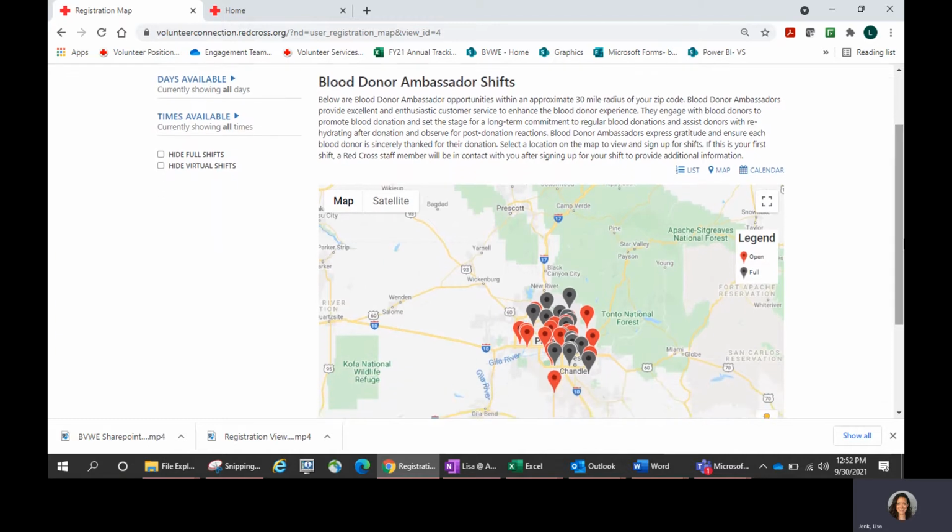What you will see is that you are immediately brought to a map view of all of the blood drives that are available in your area. If you do read through all this writing here, it does let you know that the blood drive opportunities that are showing for you are within a 30-mile radius of the zip code that you have on file with us under your volunteer profile. You're able to see 30 days worth of blood drives, and that's a rolling system. So tomorrow, another day will be added in, and so on and so on.